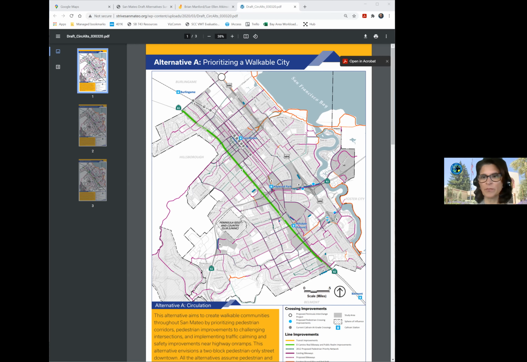Brian, can you make your image bigger? Because it looks like it's not taking up the whole screen. Is it possible for you to do that? I can zoom in. I'll introduce myself while he's doing that.